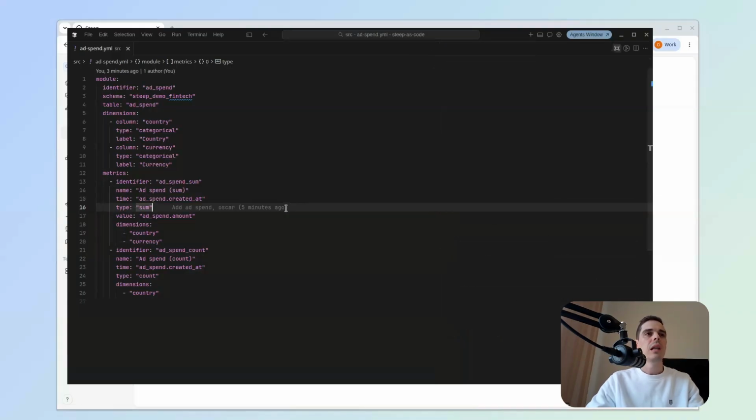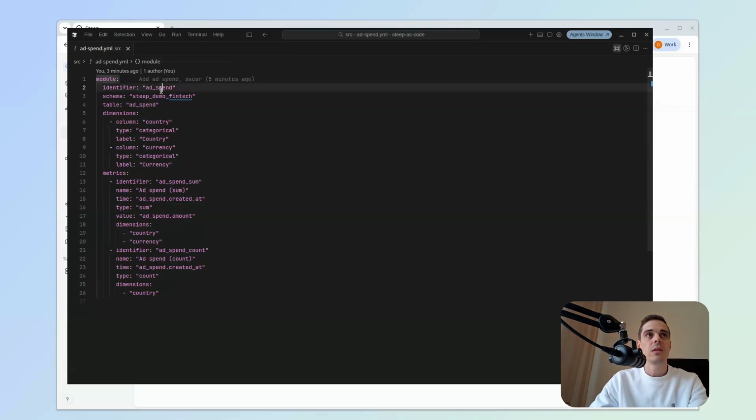So let's also talk a little bit about the YAML file that we have. I promised you that it was going to be easy to understand and easy to use, and I believe I can prove it to you right now. So we are creating a module. Therefore, we start with the word module. And it's the AdSpend module, so that is the identifier that I chose. And it points to a table. So schema and table are also defined.